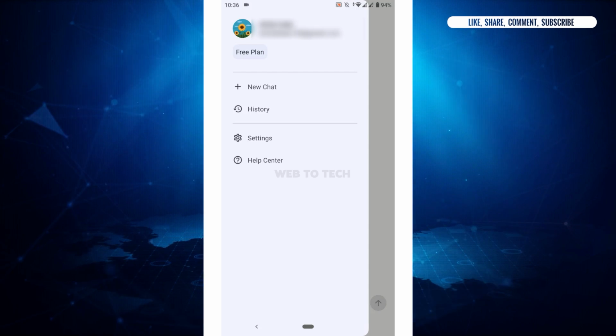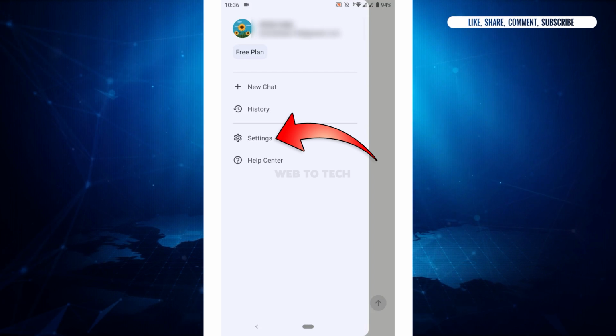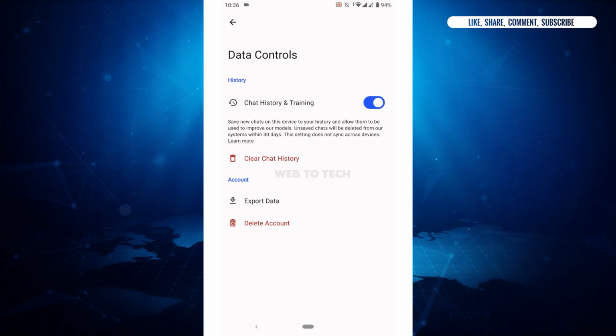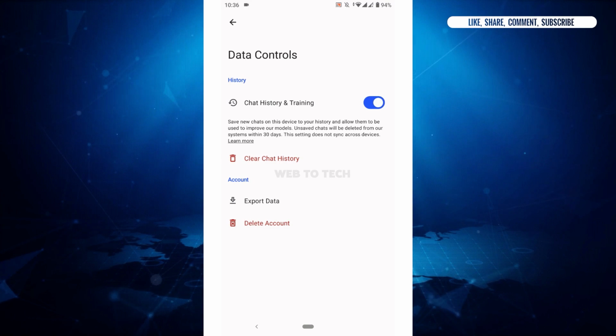information about that. So once you're at this page, you need to tap on Settings. Tap that. In this setting, you need to tap on Data Controls. Tap on it. In Data Controls, you will have the option of Clear Chat History.